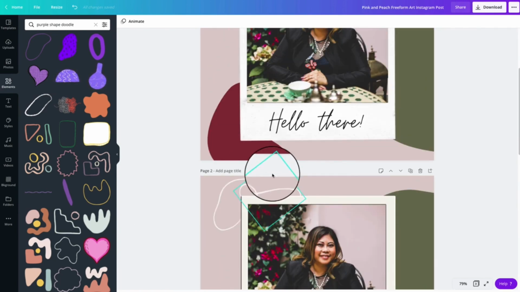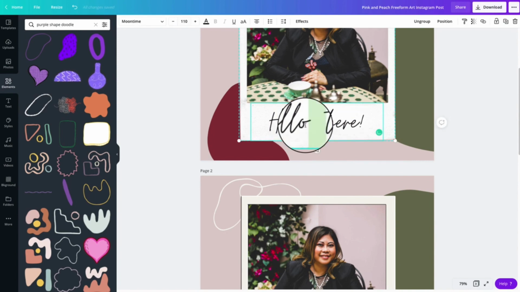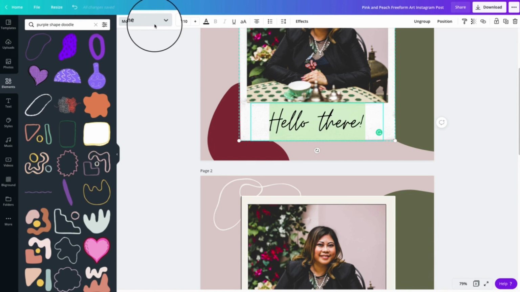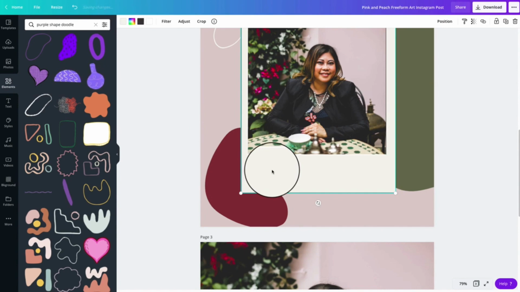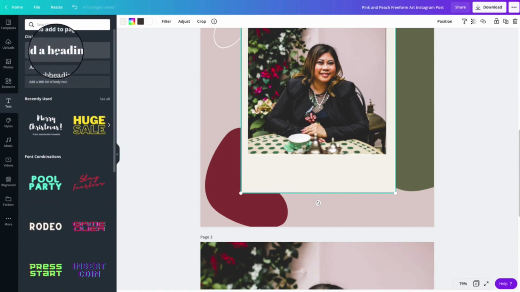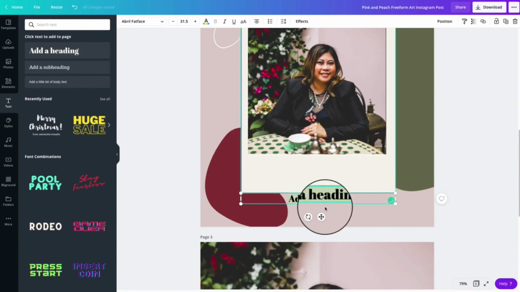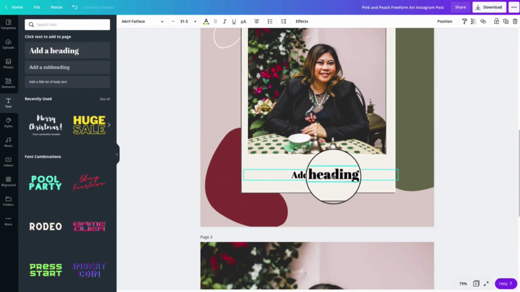The last thing to do is put in this "hello there." And just to see what this font is called, you click it and then look up over here in the font control. So this is called Moon Time. So what you want to do is go to the text element here and click whichever size you want. Let's click the biggest size there, and then drag it to the place you want.